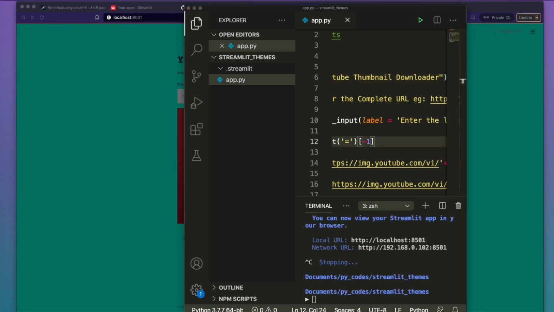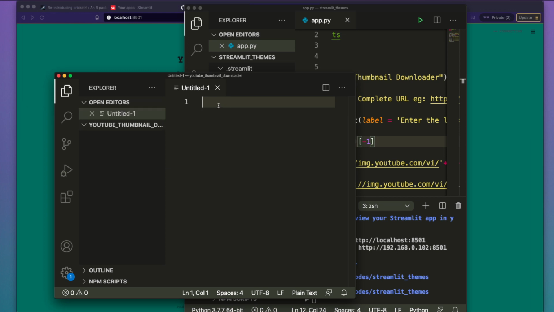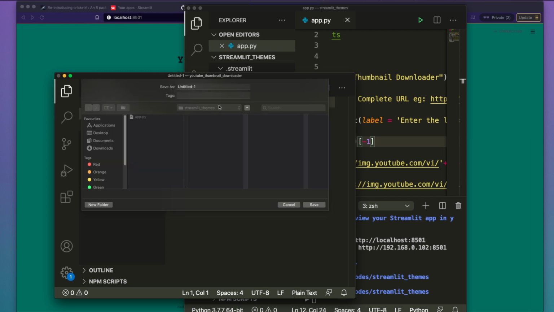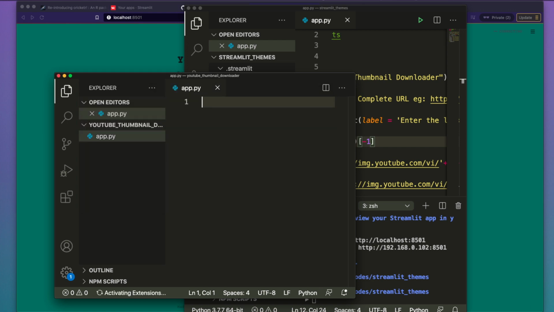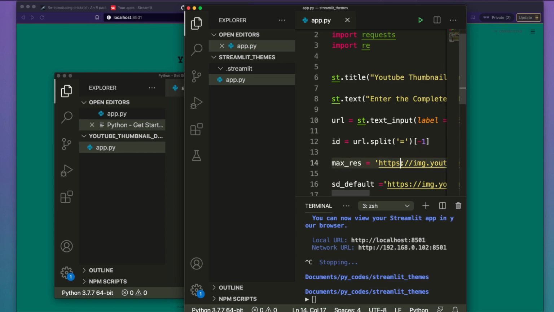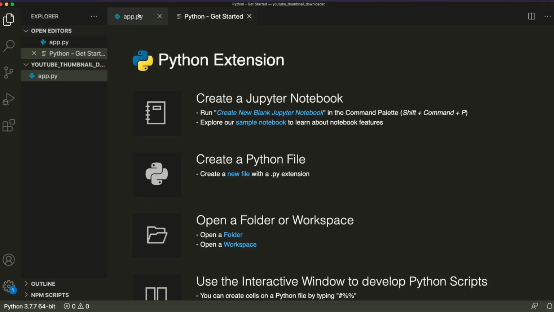Now that we have stopped the existing app, let me get my VS Code. I've created a new folder called YouTube thumbnail downloader. I'm going to create a new file, a new Python file. You can just start by saving it as a Python file. I'm going to call it app.py. I don't want anything from this except this one URL path. So with that, I'm going to close this. Let's make it big and then start coding.